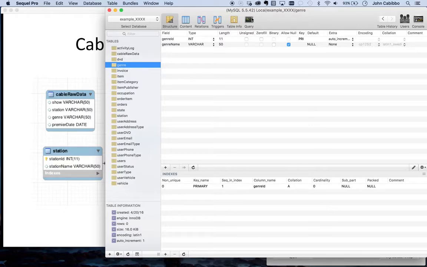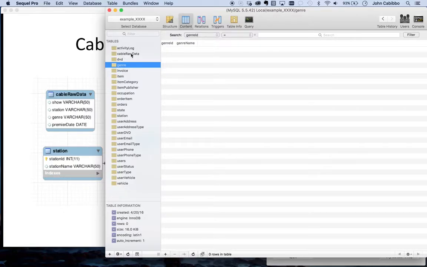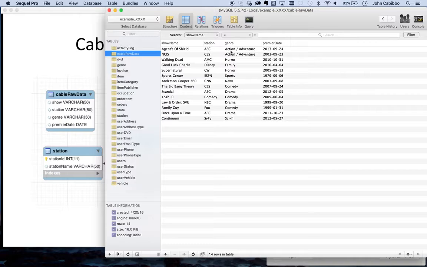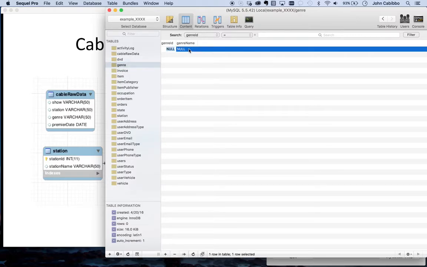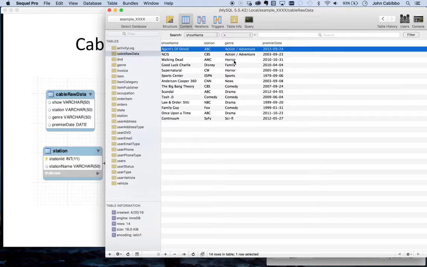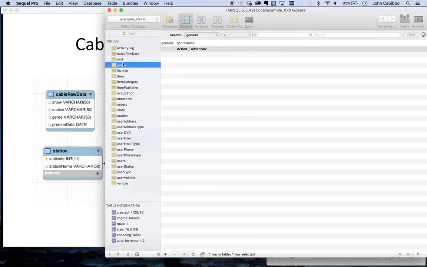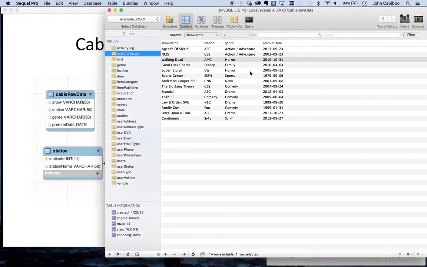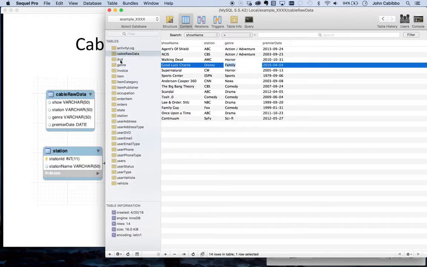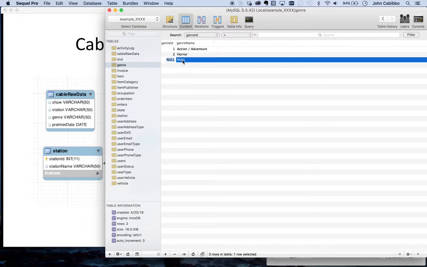So I'm going to go ahead now and go over to content. And let's bring a couple of genres in. So action adventure is one of them. I'm just going to copy that. And I'm going to go over to genre and paste that in there, and it gets assigned to 1. And maybe I'll go get horror and insert it over here. And I'll do just the third one here, family. And again, if it was production, I would go ahead and keep inserting all the unique ones in here.